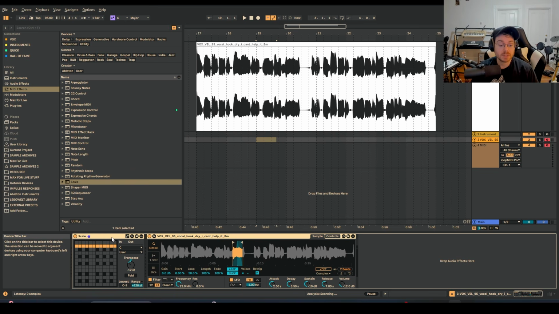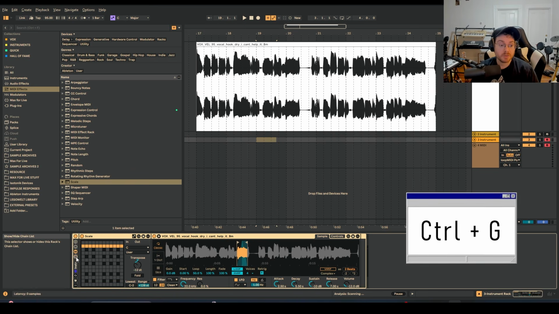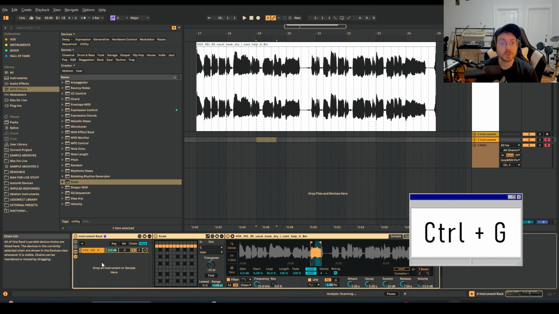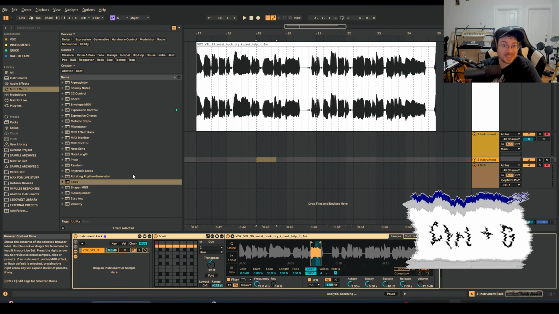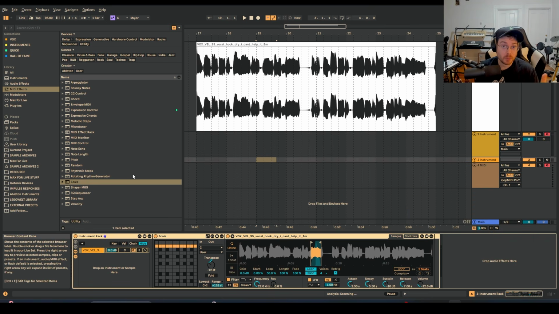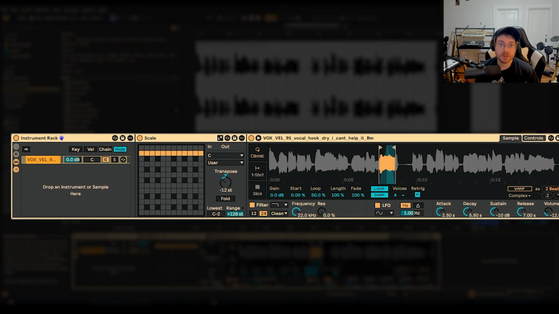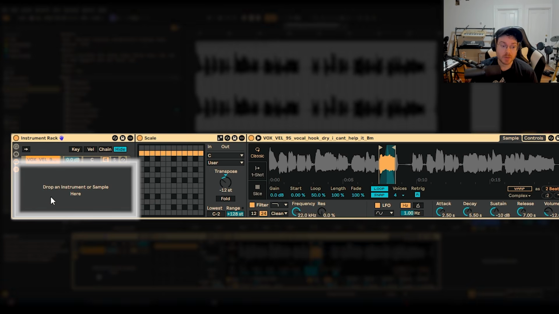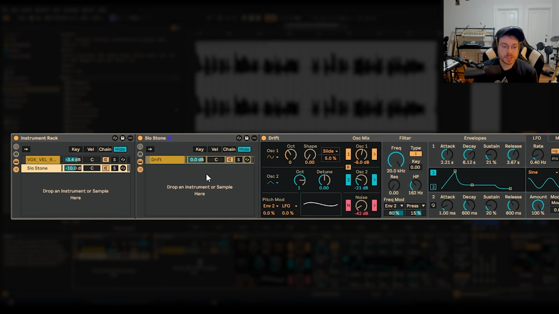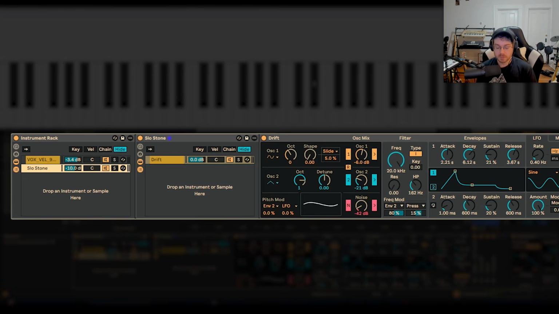If I shift click and hit Control G, I've now put it into an instrument rack. Now the really cool thing is that once it's in an instrument rack, you can stack it with other pads. So if I have a really cool pad preset with Ableton Drift, for instance, you just drag and drop it right into there. So here's the Drift preset Slow Stone, and I'll just pull up my keyboard and we're gonna hear it mixed in with the vocal sample.